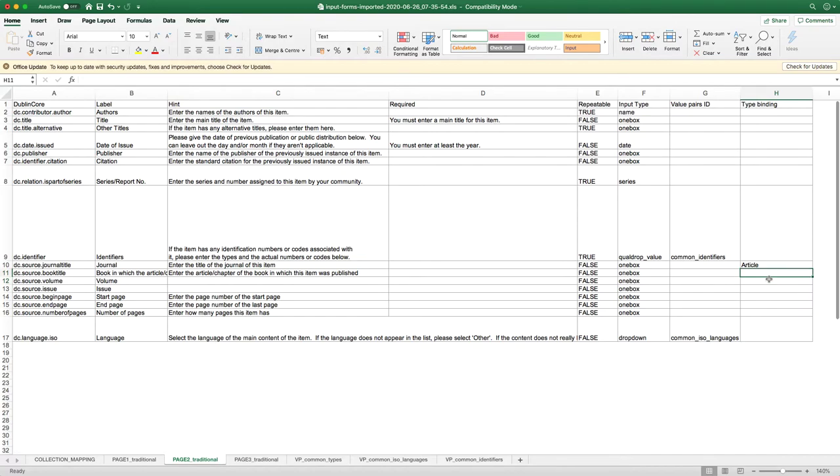So let's say we do this one with book chapter. Then we have volume, source, begin page, end page, number of pages. Maybe that makes sense for articles, books, and book chapters. Probably you have different opinions on this, but just to indicate that if you want to use it for multiple types, just add it with a comma. And I can do this one. Here we go. And the number of pages maybe only makes sense for a book in this example. That's it for this example.